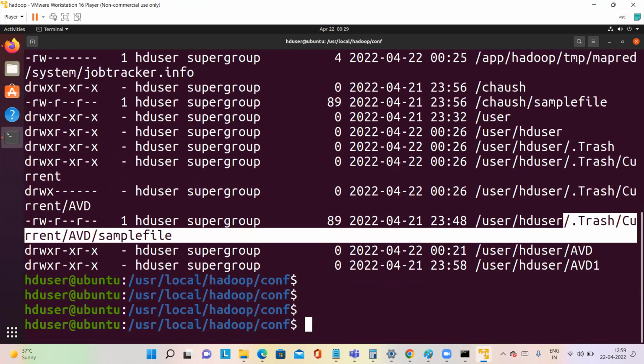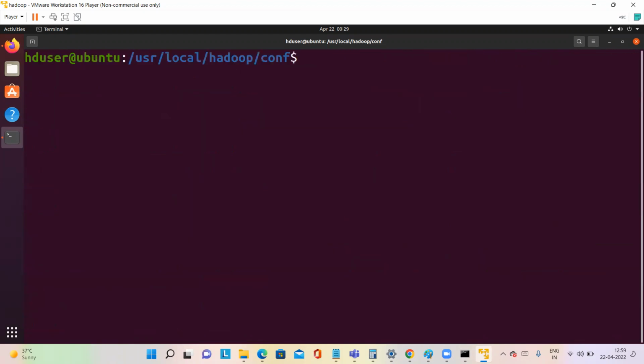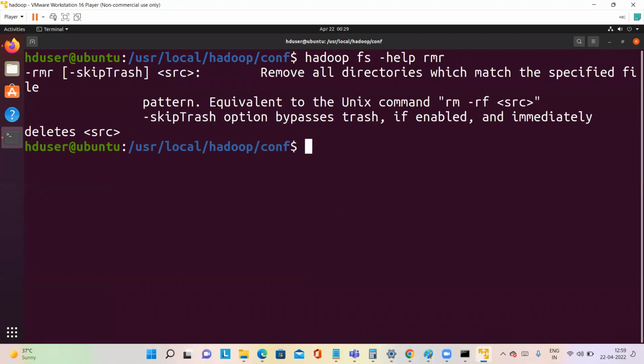Now, how do you delete a directory in the Linux file system? rm. In Hadoop also we have hadoop fs -rmr. help rmr: recursive remove. If you want to remove all directories which match the specified file, it is equivalent to the Linux command rm -r. Now there is a skip trash option also. If you mention skip trash, it will not go to trash. It avoids trash and completely deletes.